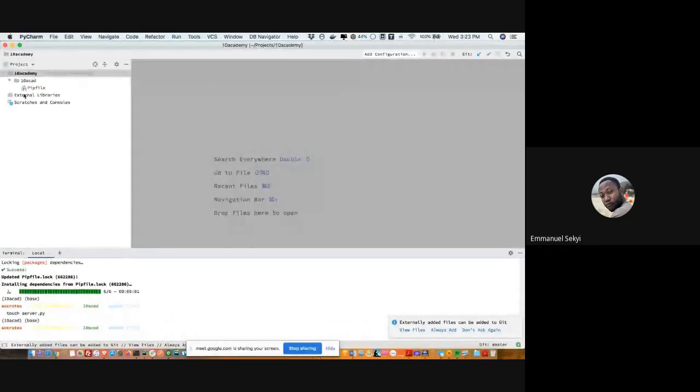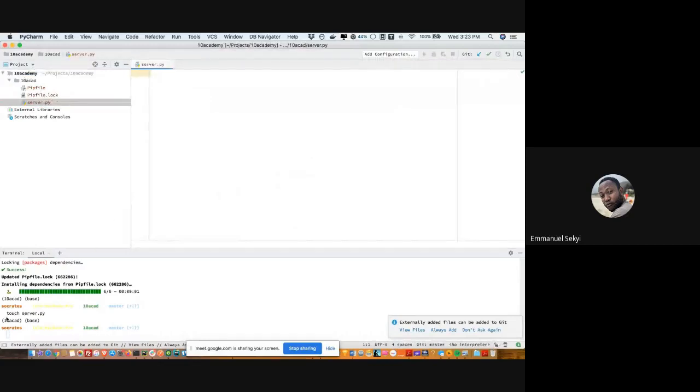And if you see here, I've created it over here, using the touch command. Now, this server is going to act as exactly what it says, a server for our web application. The very basic thing that you would want a server to do is to listen to incoming requests from the web.